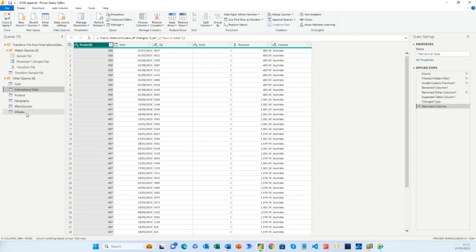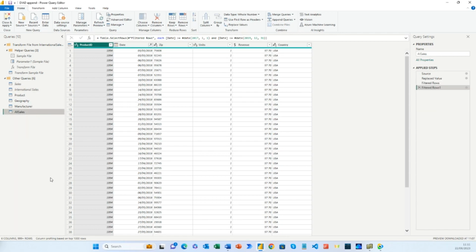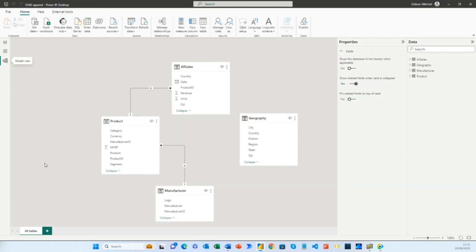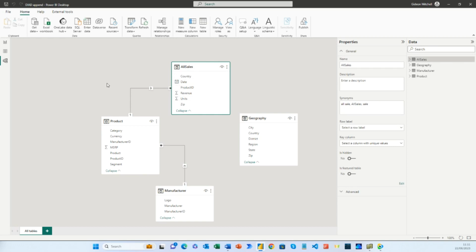So I've still got my All Sales table there. Now when I say Close and Apply, those two tables that I didn't want disappear even from model view. So of course the data is all still there, it's all in the All Sales table now, but I don't need it twice over in the other two tables as well.